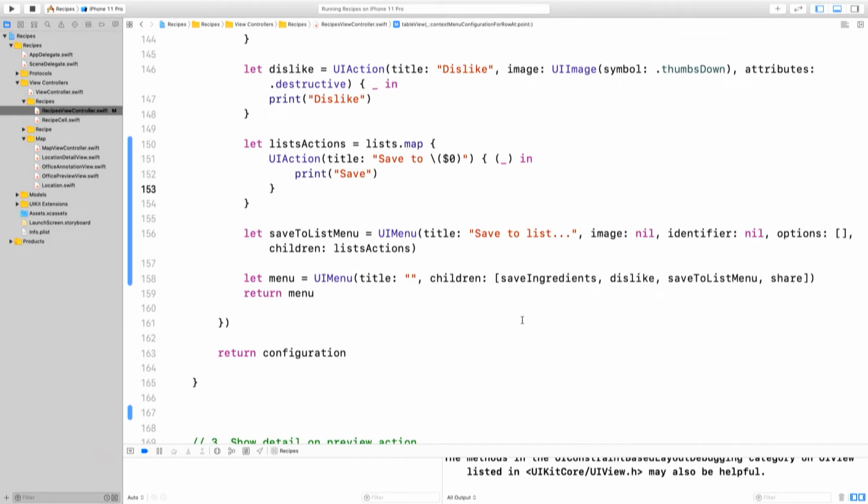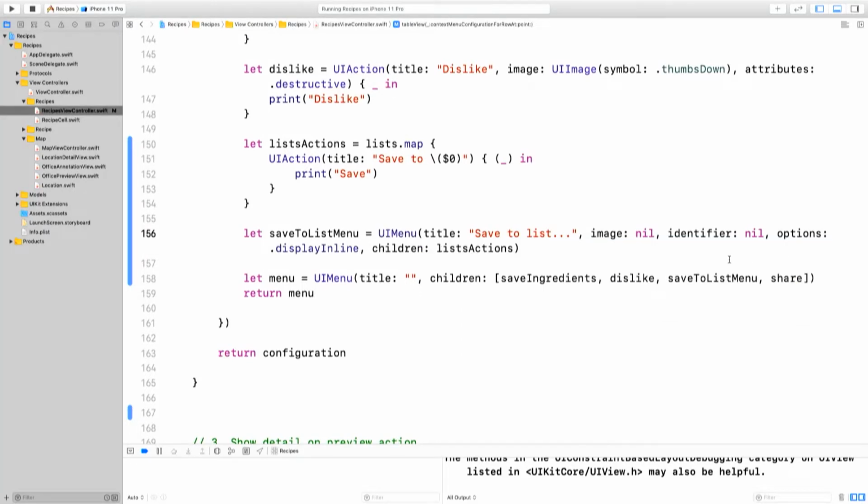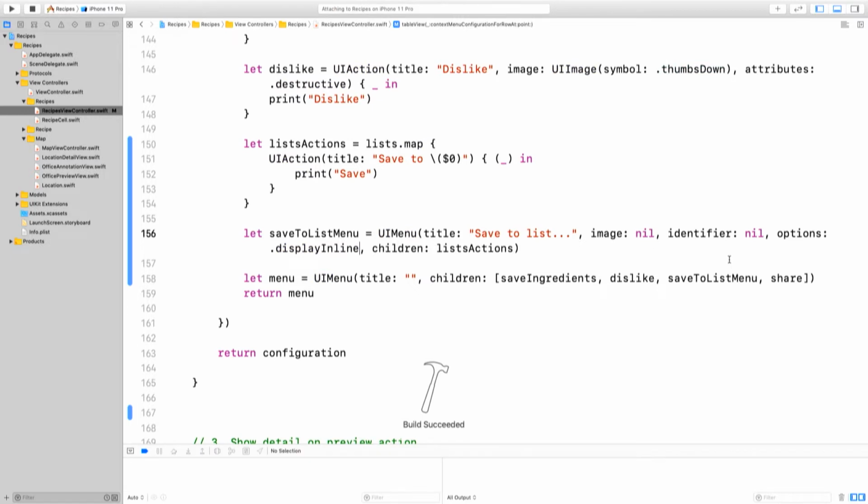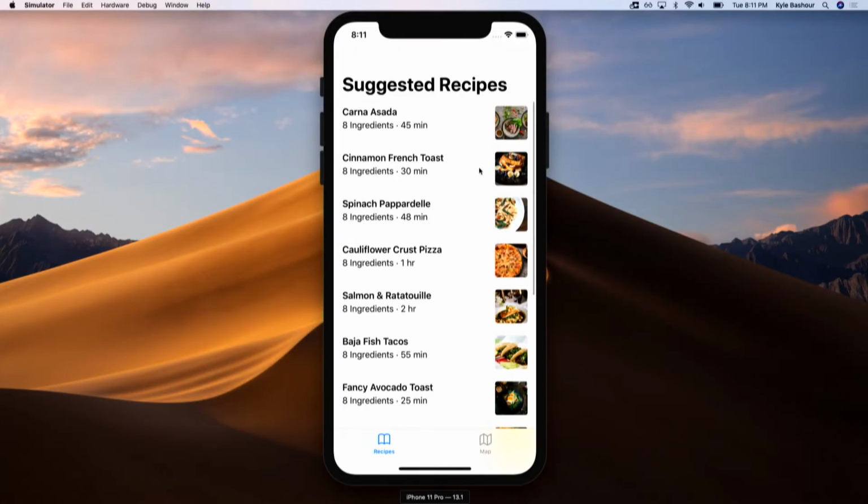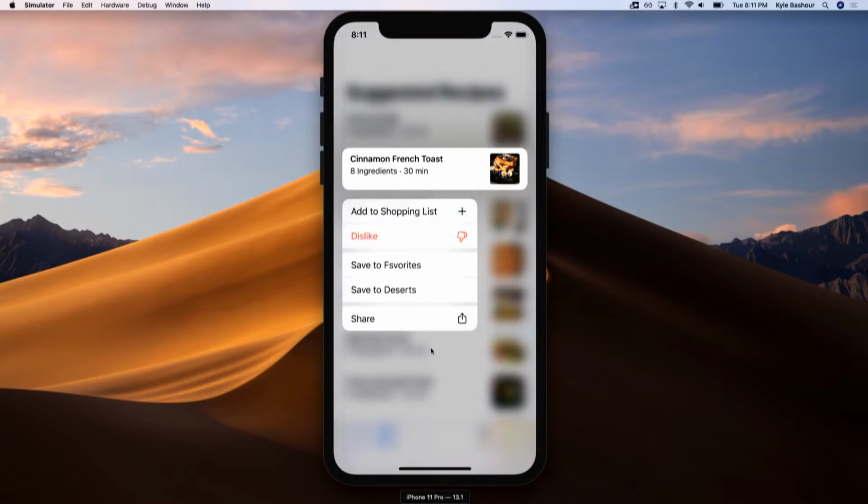But if there's only 2 items in your submenu, maybe it would be OK to put them in the top level. So you might add a conditional, and you can use this options set to specify a display inline option. And if you do that, UIKit will separate out the items in this menu from your other items with these nice dividers, but they'll still show up right here. So the user can quickly access them.